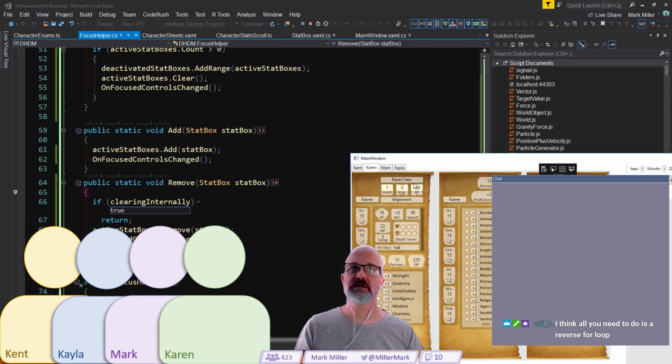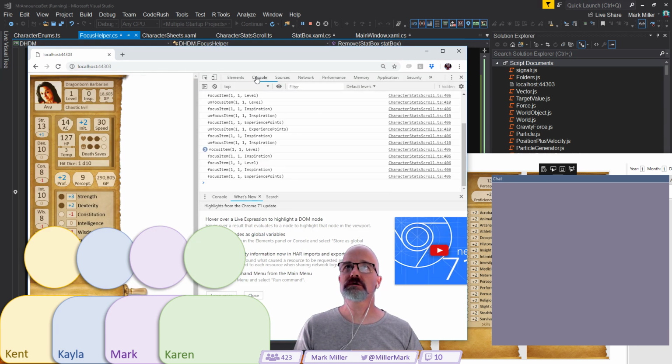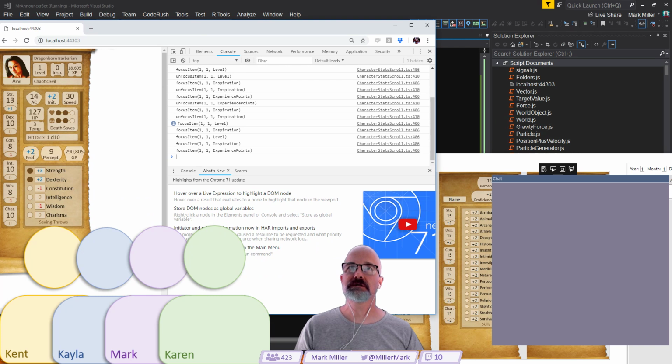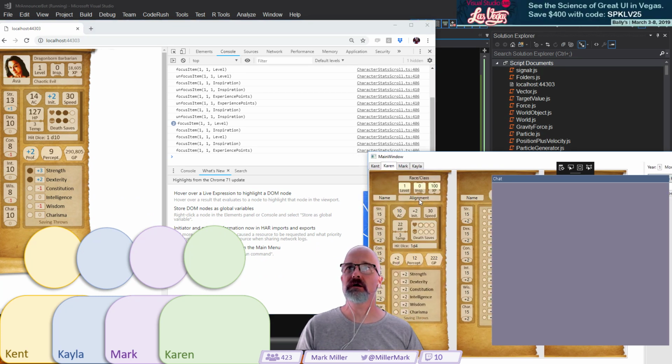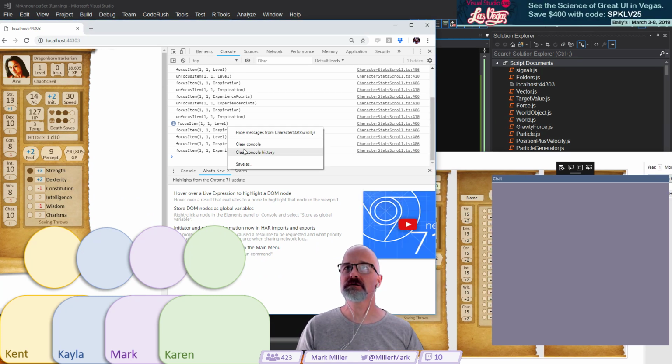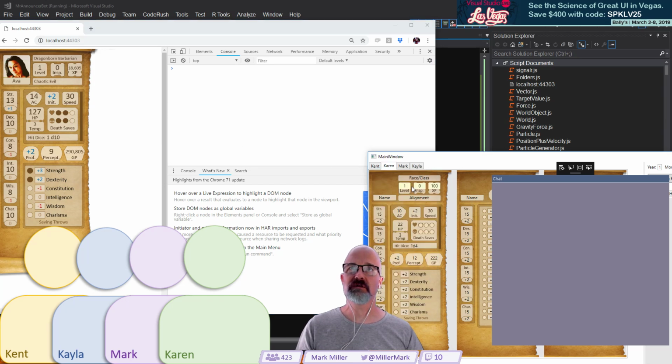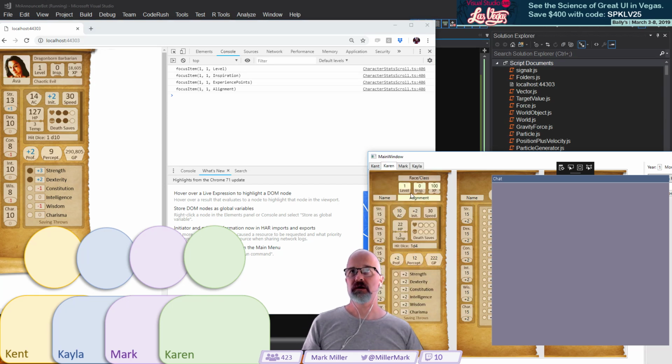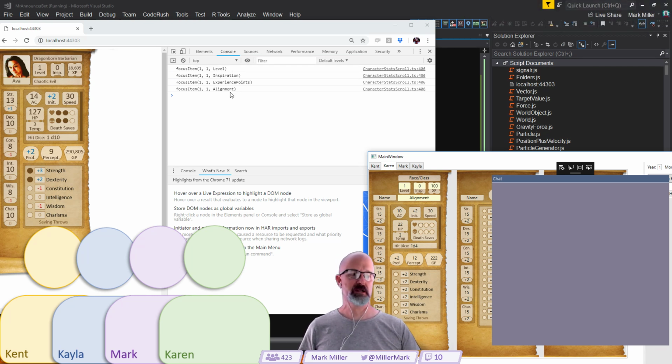Shift click allows me to get several of these. Let's look at the console window. And we can see what's coming out here. If I shift click on alignment, I'm expecting to see, let's clear this a second, I'm expecting to see several of these come across. There you go. Shift click on alignment says, okay, focus item level, inspiration, experience points on alignment.